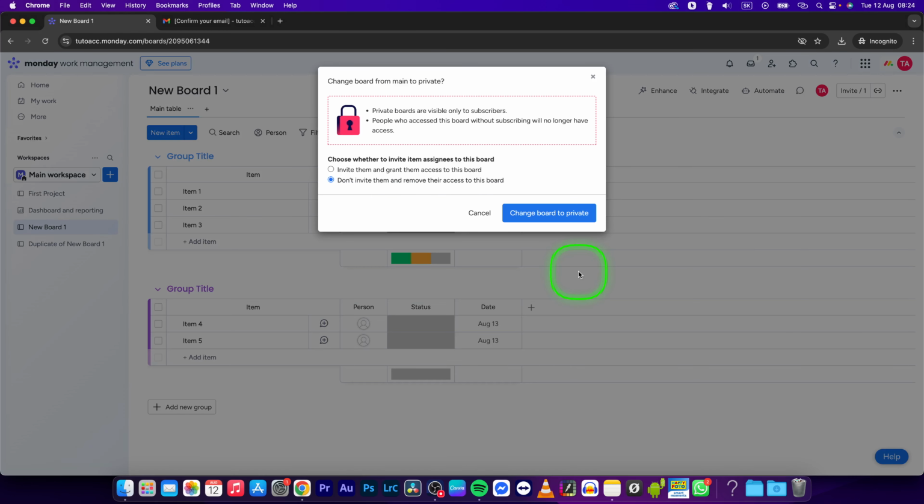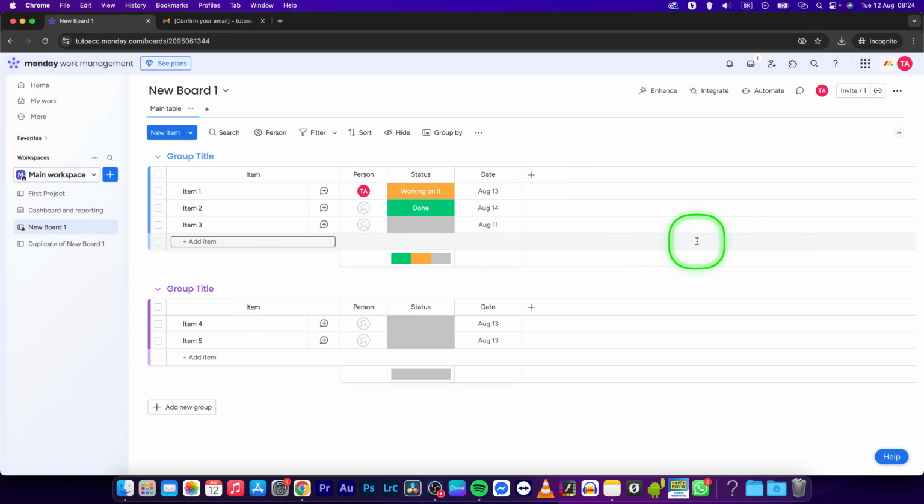Click on change to private and choose whether to invite the item assignees to this board. So invite them if you want, or don't invite them and remove their access to this board. And then simply confirm by clicking on change board to private.